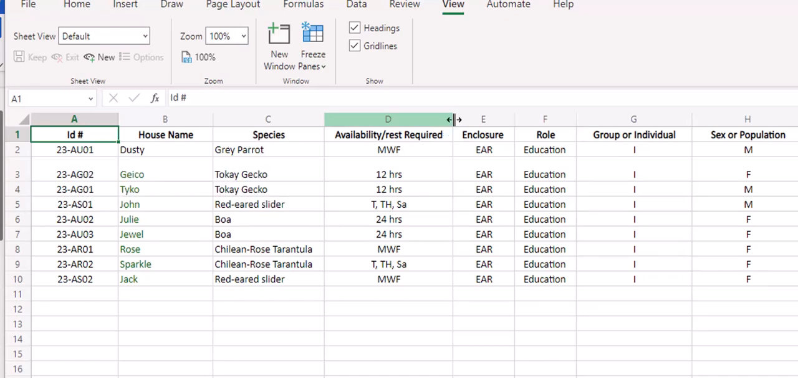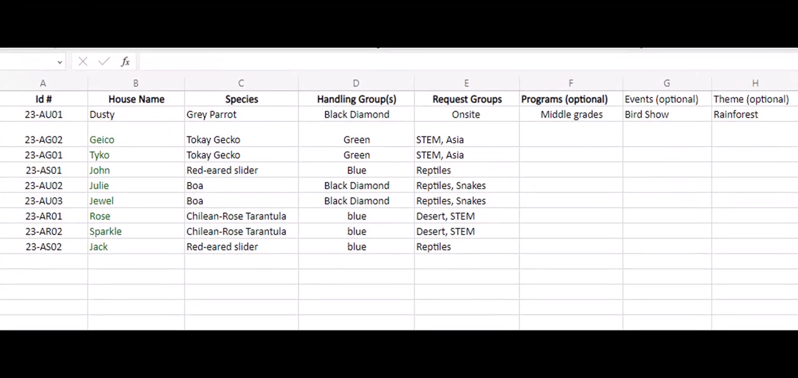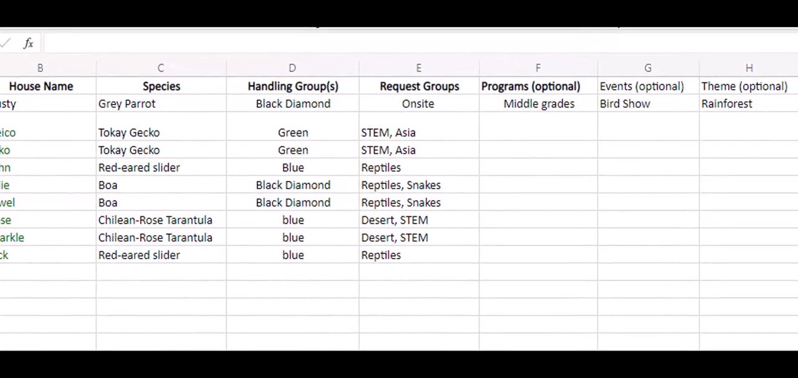If these animals are not currently a part of your collection, you can use the batch acquisition tool to add them to your inventory. The first item you will configure will be handling groups. All animals will be assigned to at least one handling group. Handling groups allow you to track your staff's training for working with different ambassadors. This can be as simple or as detailed as you'd like to fit your facility's needs.